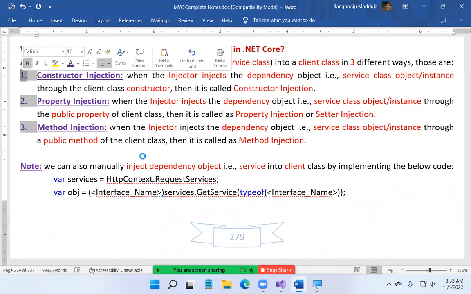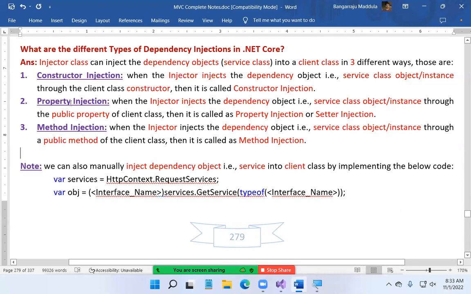Constructor injection: when the injector injects the dependency object, the service class object, through the client class constructor, then it is called constructor injection. What is shown here now is constructor injection only. Same way we have property injection, where the service is injected through a property. Same way we have method injection. Today I showed you constructor injection, but we can go for property injections and method injections also. If it is injected through a constructor, that is constructor injection. If it is injected through a property, that is property injection. If it is injected through a method, that is method injection.